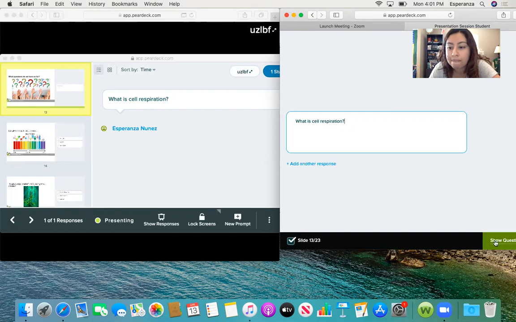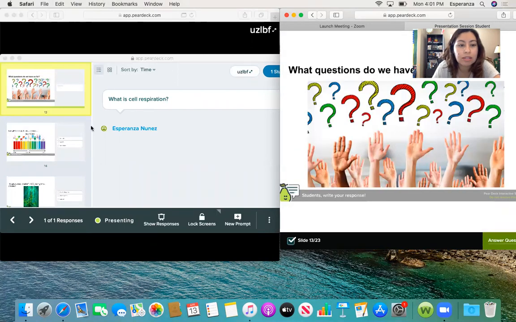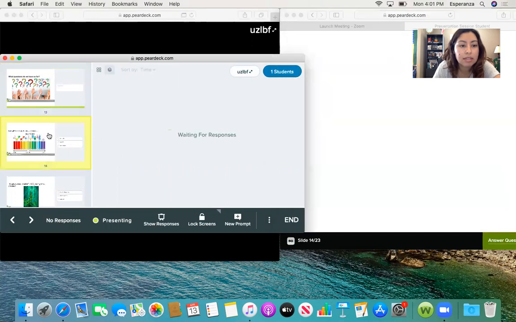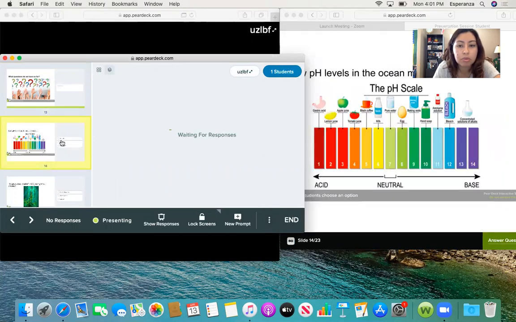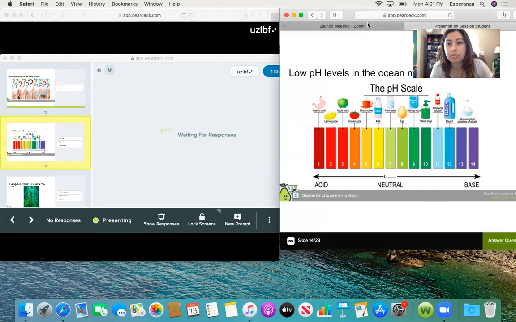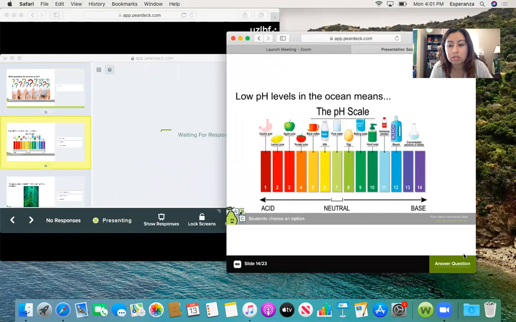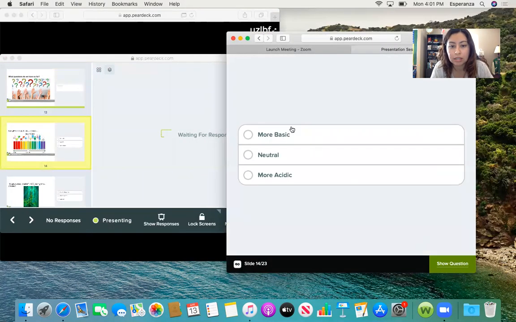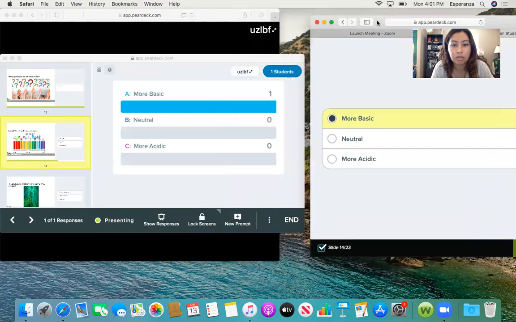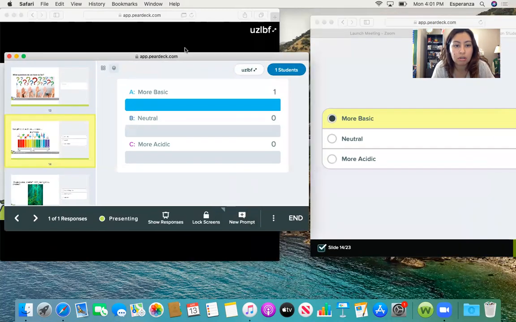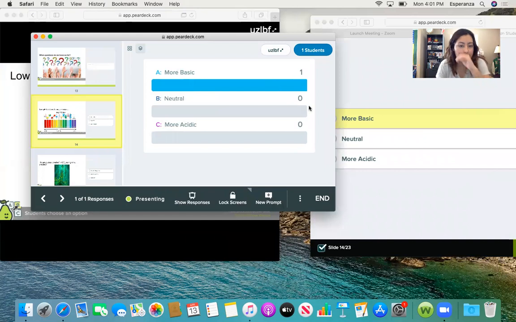So, okay, that's that. And for example, you can also put multiple choice questions. You could put true false questions. Here the students would click an answer and you can see it on here, right? So you'd be able to see it. This is what I was talking about when you can show responses.